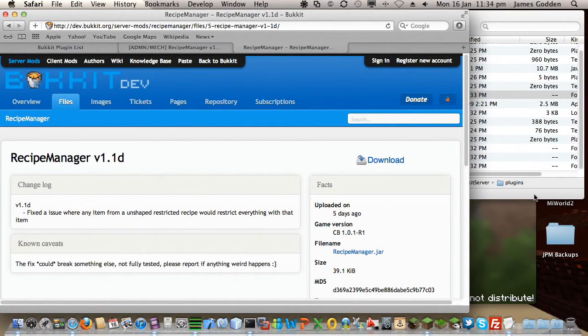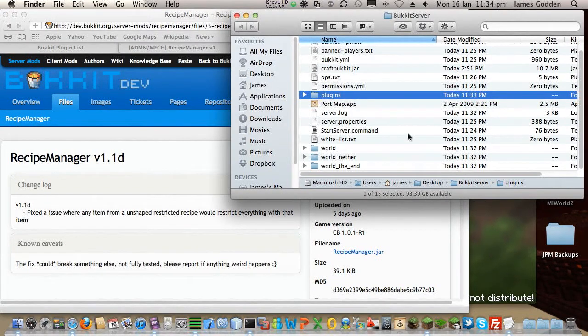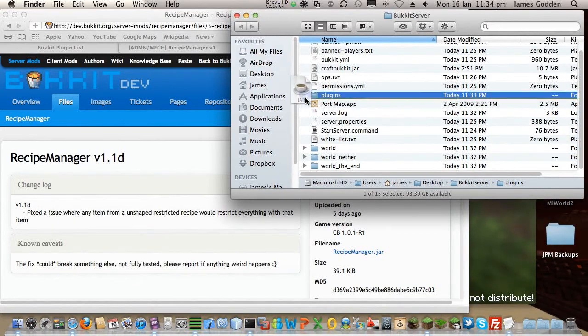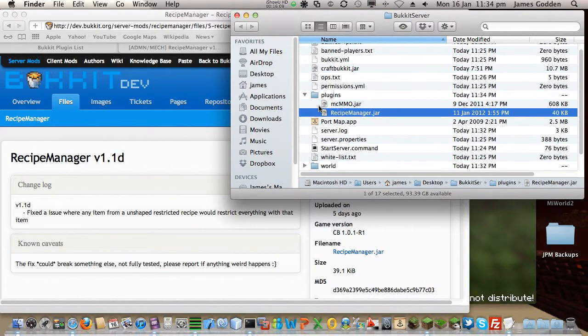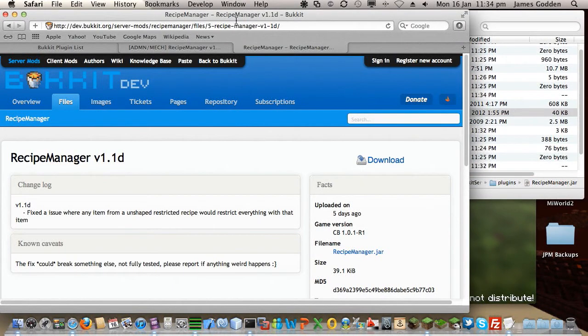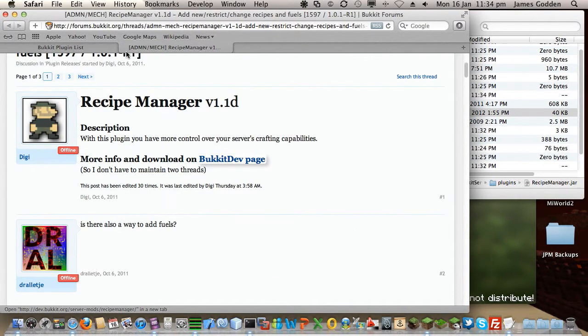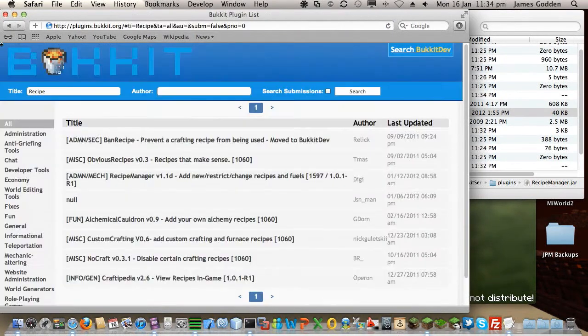I need my plugins folder, which is here. And basically I'm going to drag this recipemanager.jar into the plugins. There we go. So now I've got two plugins. You can just add as many as you want, but just make sure you read all the information about them to make sure they are what you want. So I'm going to close all of this, if it lets me, which for some reason it doesn't. There we are. I don't think it likes being this small resolution for this recording.